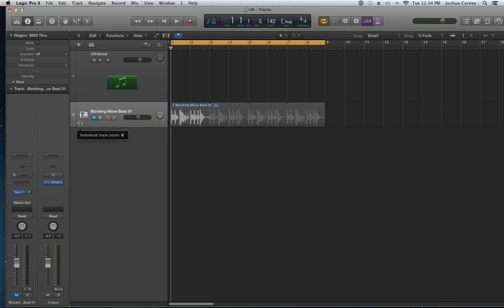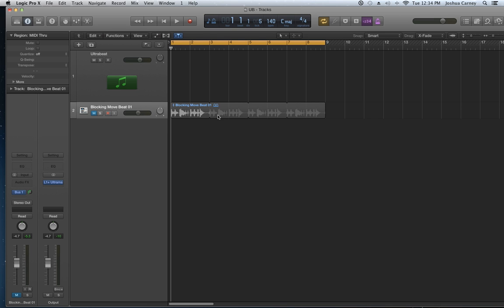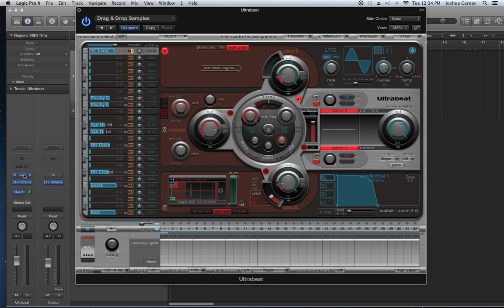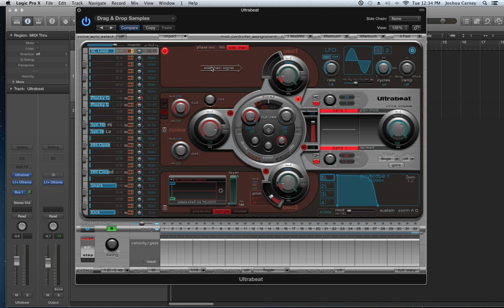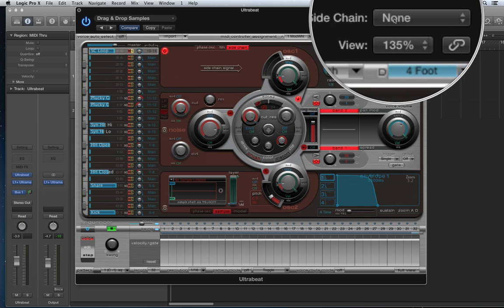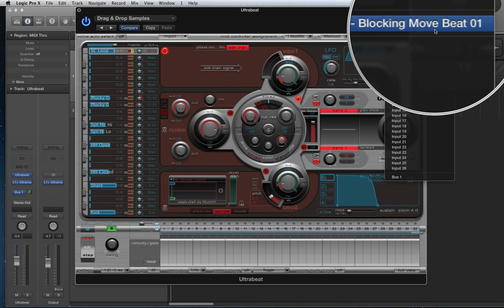If you've dealt with sidechaining, compression sidechaining, or sidechaining in a vocoder, you'll know that the actual sidechain source, the loop or whatever it is you're sidechaining, doesn't have to be active. You can mute the track. So let me open up Ultrabeat again here. I'm going to choose Sidechain for this top lane, and then go up to Sidechain up here and choose a sidechain source. So you'll see Blocking Move Beat 1, that was the name of the loop.